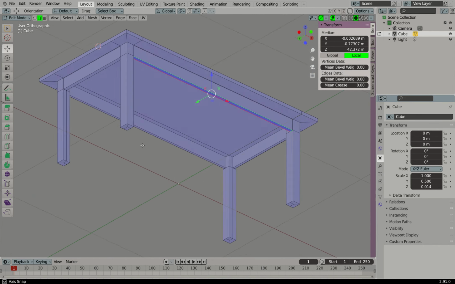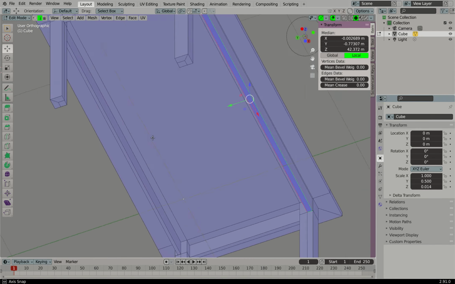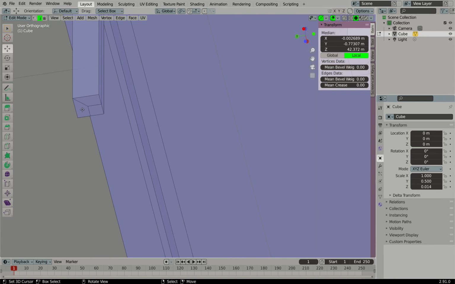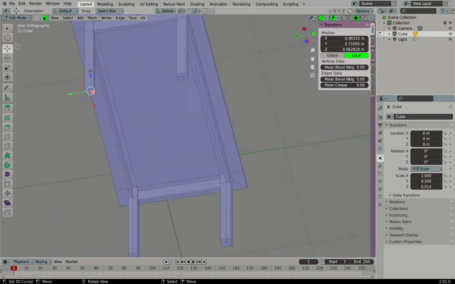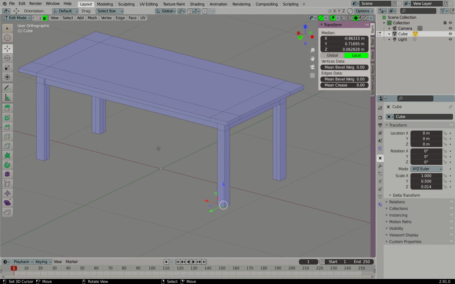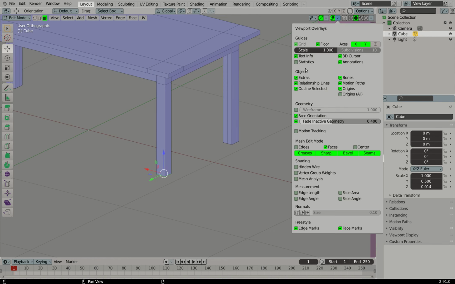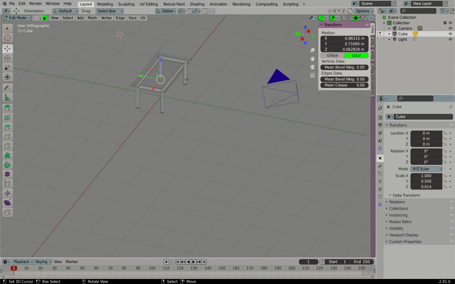Now what do we do with these fat legs? Well, usually what's done with a fat leg like this is they'll taper it. So I've selected all the faces on the bottom of the table. I can turn this off now. Face orientation. There. Now everything's gray and boring.